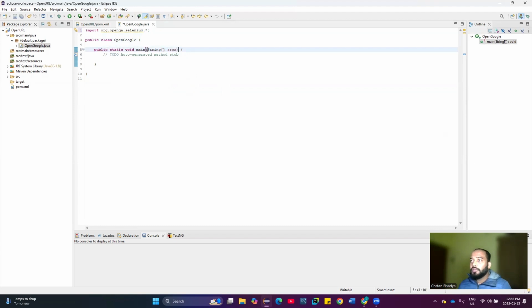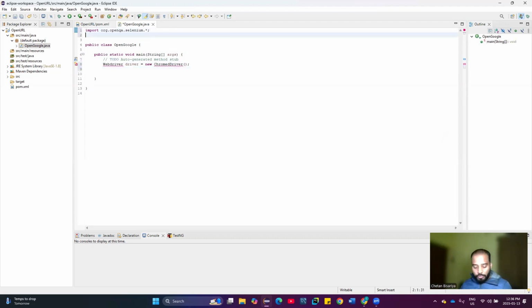In this main method, we are going to write our first program. For that, let's just declare the WebDriver first. So WebDriver, and then we're going to write driver equals new ChromeDriver, with two brackets closed. Now you see the error. Why is this error coming? Because ChromeDriver has not been imported here.